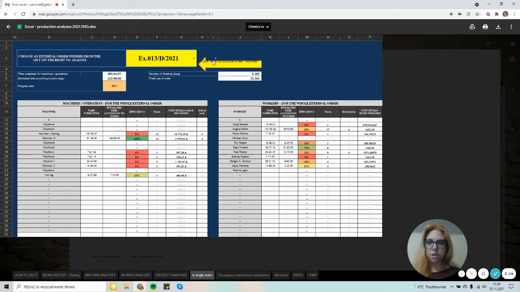Again, you choose order number from the list and you see completed time, estimated time according to the norms, efficiency, how many pieces, and cost of man-hour machines. Here you have the analysis for machines operation regarding the exact specific order number, and here you have workers, so you can check it.